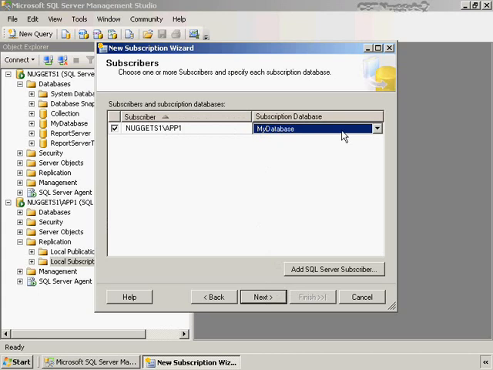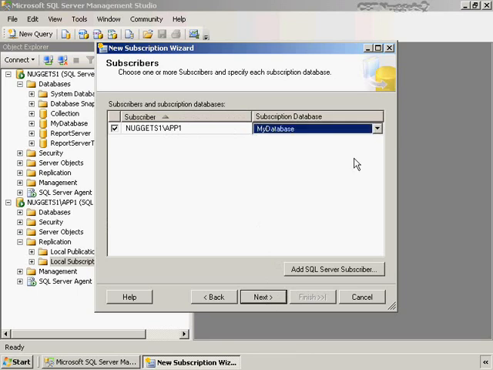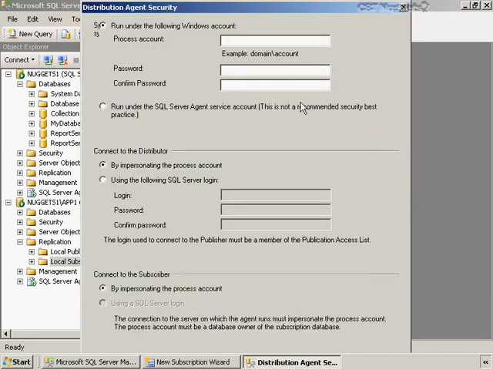And I need to really create the database first. If you didn't create it, you can go ahead and select New Database. But this is going to go to the My Database database. And I need to specify security information for all subscriptions before continuing. So let's go ahead and set this. This is going to run under Nugget Lab Administrator.